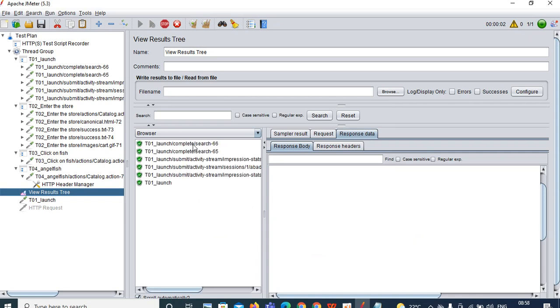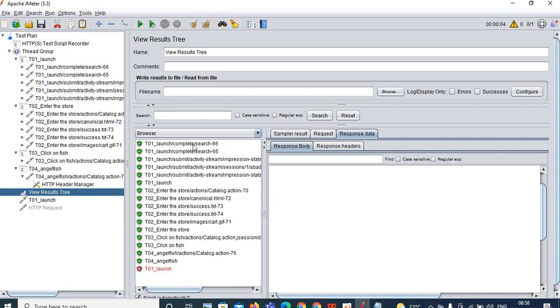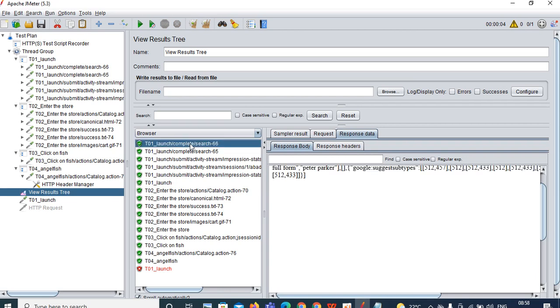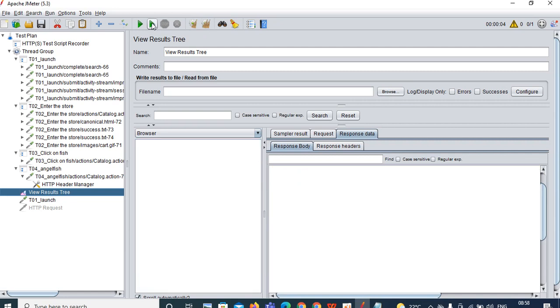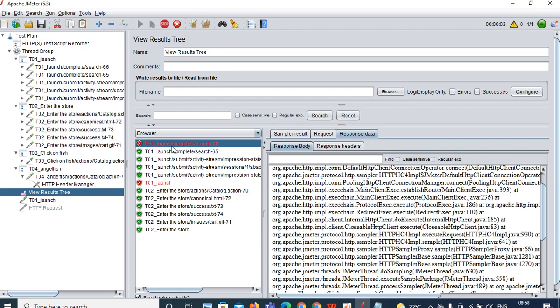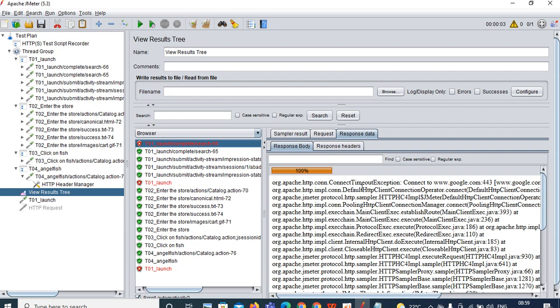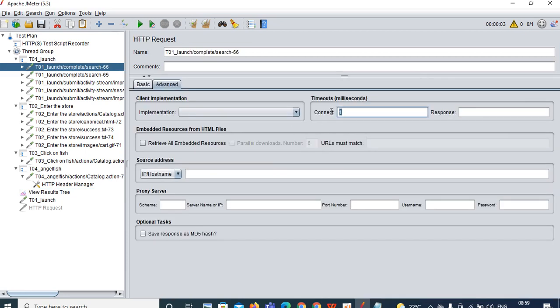Within 100 milliseconds the connection is established, therefore you are seeing it in green color. Now let me give 1 millisecond. Click this, clear this, click on the play button. See, why am I getting the error? The error is connection timed out. Why did the connection timed out exception come? I have given the time as 1 millisecond. You know how small 1 millisecond is.